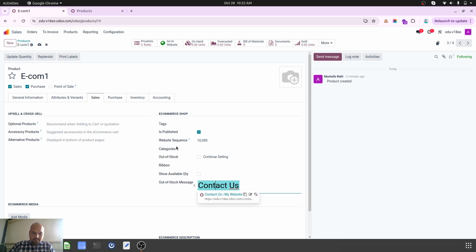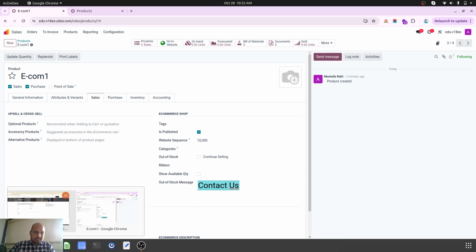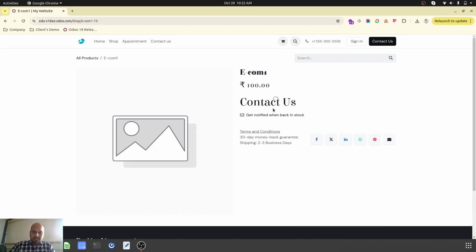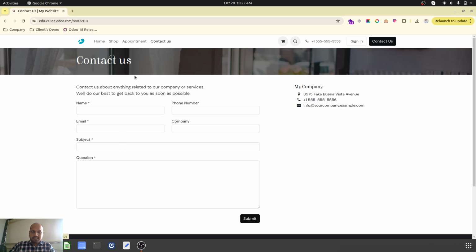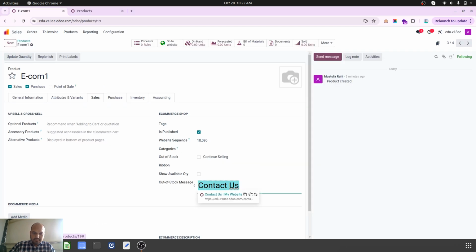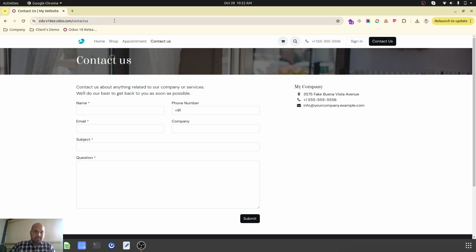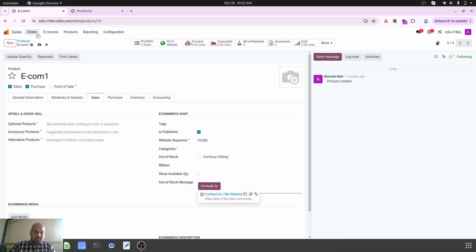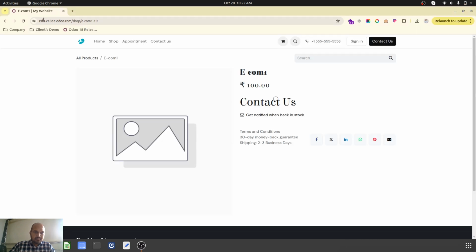Okay. I save this, and once I refresh my shop page, then it will be linked like this, contact us, and then it will redirect to the contact us page. I can make it even better by applying some style also. So I can say a primary button like this and apply it, then it will be showing like that. Save this, coming back to here, refresh it. So it will show contact us like this.